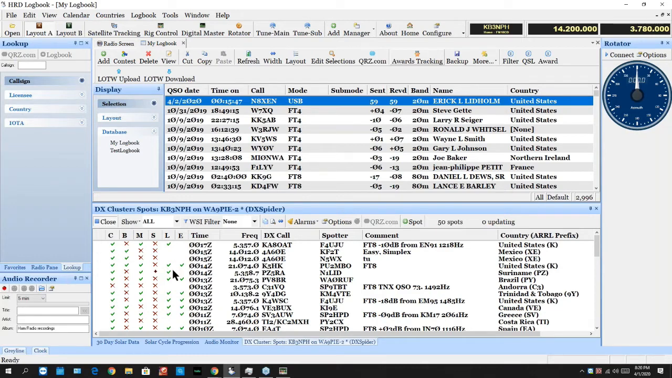So you know right away, since he's a member of LOTW, if you're chasing a call sign, or if you're chasing a country, or need that contact to complete an award that you're looking for, you know automatically he's going to be an award contact because he is a member of LOTW.